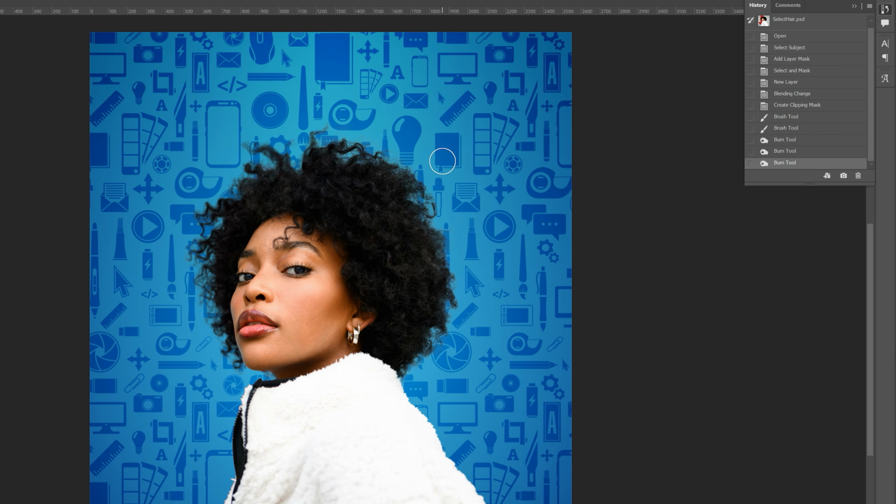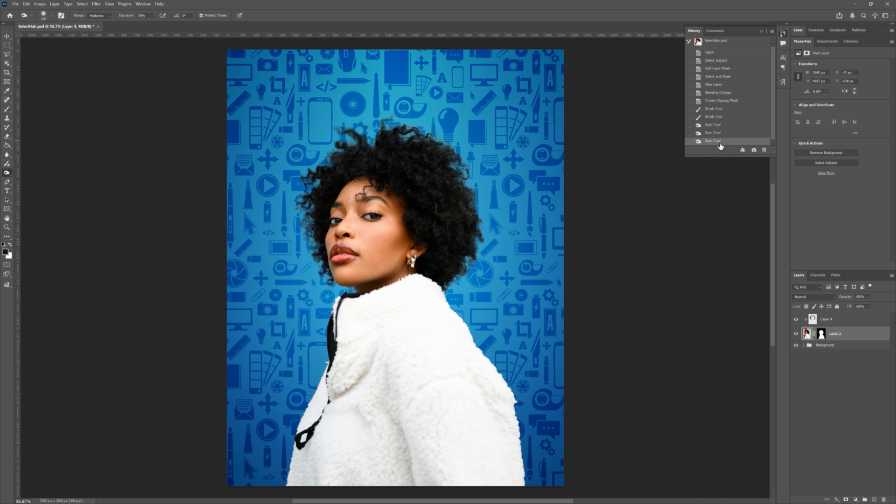Again, we just want to make sure we're not going too wild. We just want to do this enough so that we're getting rid of some of those artifacts that our selection tool left behind. But we don't want to do so much that the hair just looks flat and boring. We definitely don't want it all to look just one flat color. Once we have that where we want it, we can go back and check our history panel and compare where it was before and after our burn tool. And we can see just how much of a difference that makes. It just helps the hair blend in that much better. So now we have a professional looking cutout with all of the hair intact. And that's pretty much all you need to know about selecting hair in Adobe Photoshop.